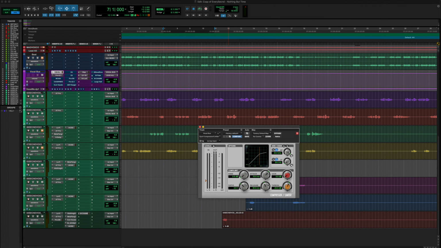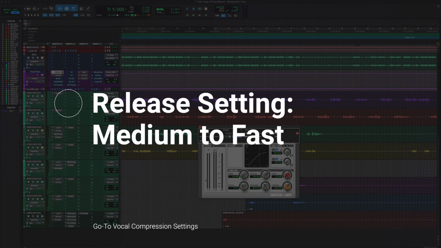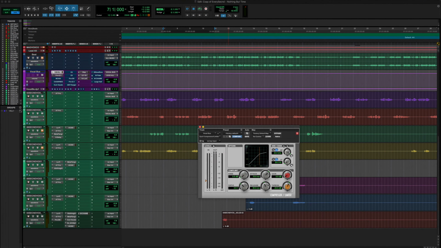A common vocal setting for the release time for compression is typically going to be a medium to fast release. This allows your signal to get a touch of compression without overdoing it and making your vocals sound like they're pulsing or pumping. Let's go ahead and break down what this gain knob is going to be doing.